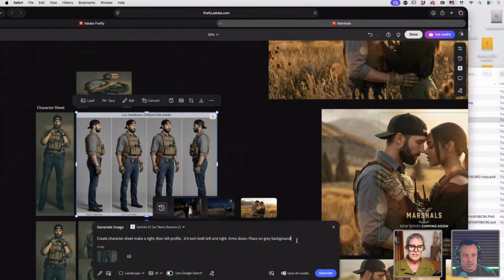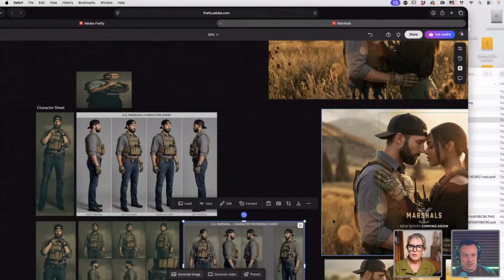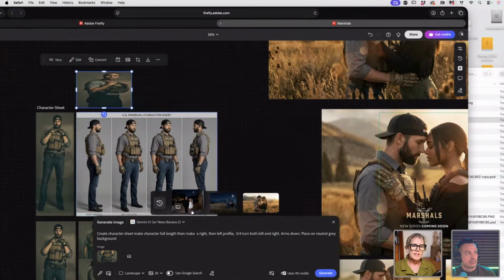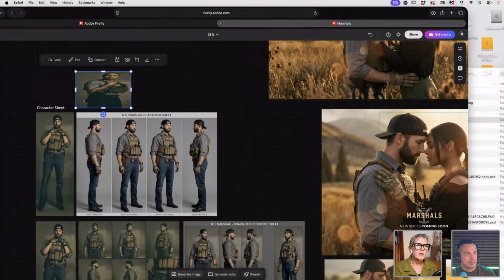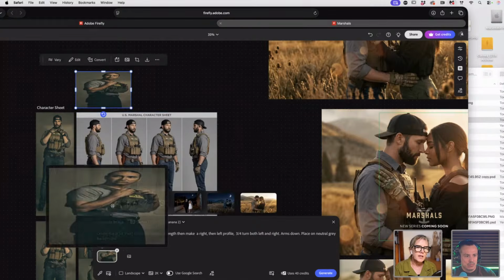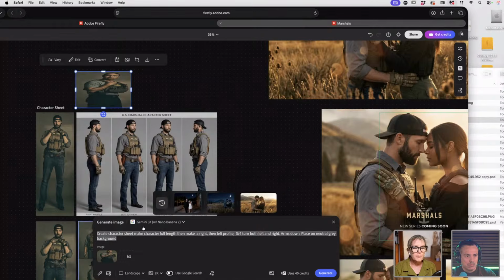And I am a lazy, lazy girl. So I'm going to copy the prompt that I already wrote, because who wants to rewrite anything, especially me? I'm just going to copy this: create character sheet, make character full length. I am on my image, generate image, and I'm going to get rid of the image that it's sourcing, use the eyedropper. Hopefully everyone can see this on the screen and say, hey, use this image as my image, create a character sheet, blah, blah, blah.